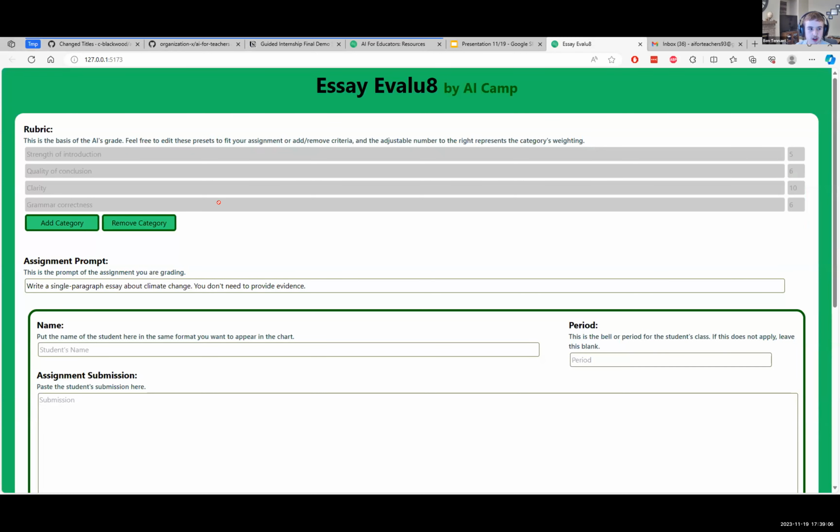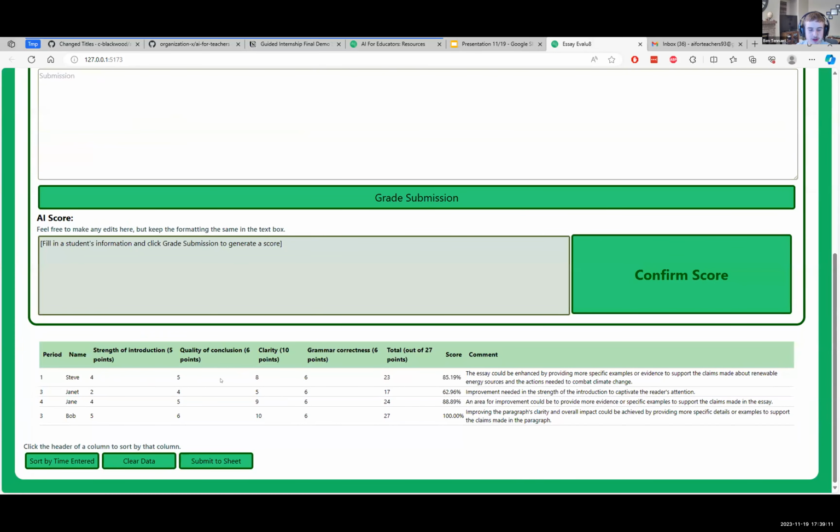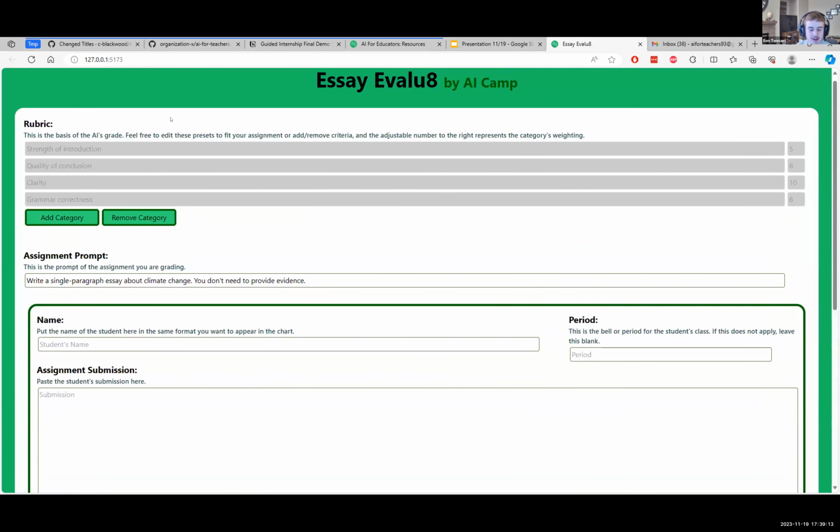For the rubric, we have 4 categories here. They're grayed out right now because I have data in the table, and it would be weird to change the rubric while you're editing it. But you can edit these, and they'll also have a weight. With the settings I have right now, clarity is the most important because it has a weight of 10. Strength, introduction, conclusion, and grammar are also important, but less so because they're weighted lower. Then we have the prompt here, which is what the student sees when they are told to write the essay. This is an example prompt.